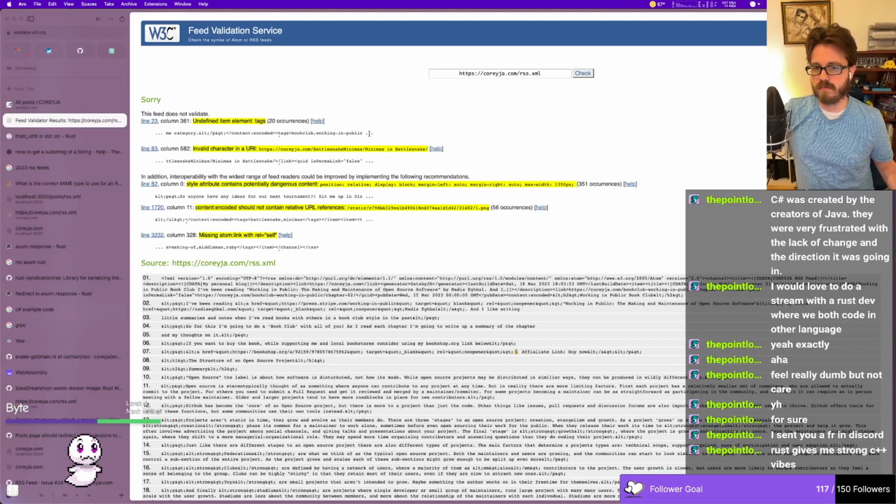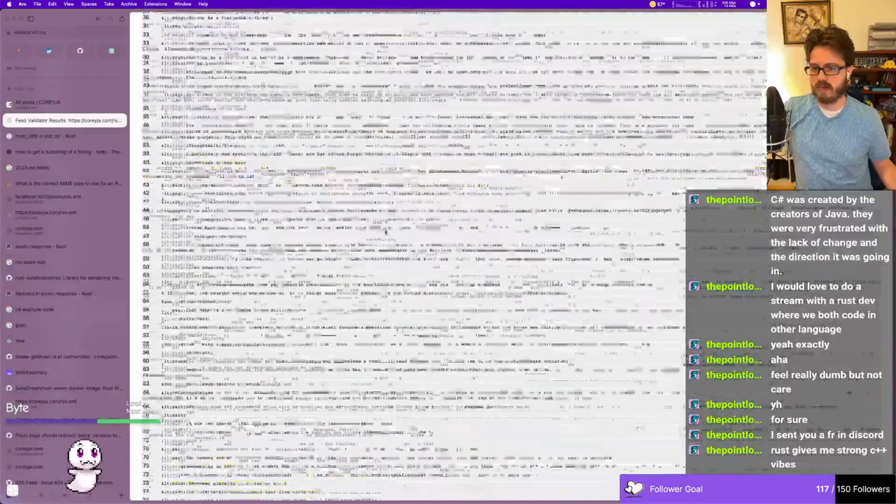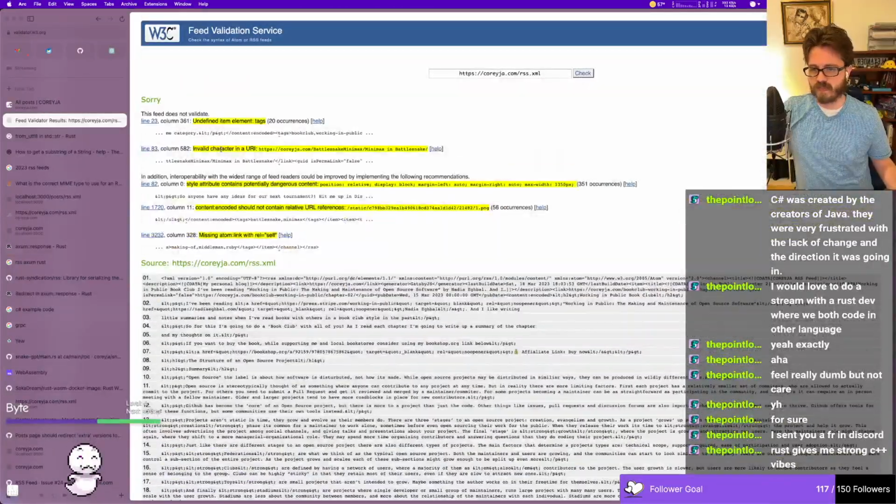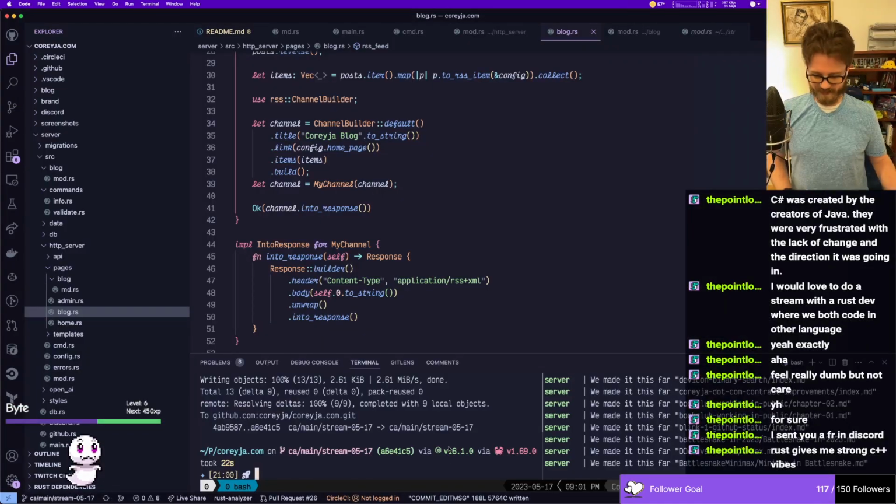Oh wow, okay. So some stuff is wrong. Not too many, but definitely some. Invalid character in URL. Oh, it has spaces. Wonder which one that is. Content coded should not contain any relative references. Oh, that's a good one to think of. Missing atom link with rel self. Huh. This feed does not validate. Cool. Well, good to know that the old one's broken.